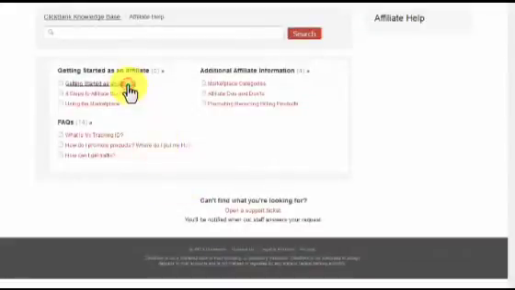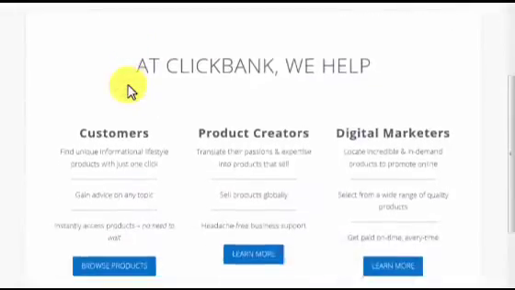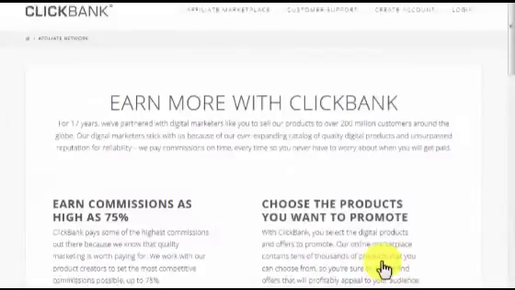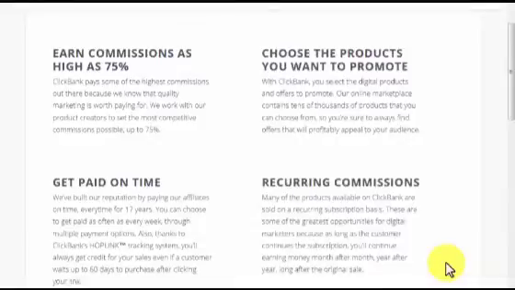Sign up as a digital marketer to start promoting products from the ClickBank catalog and start earning commissions as high as 75%. Choose the products that you want to sell, get paid on time, and develop partnerships to increase your income.